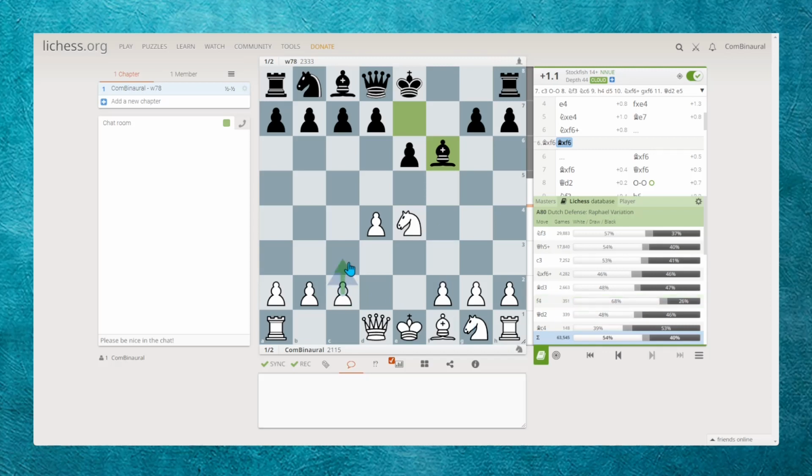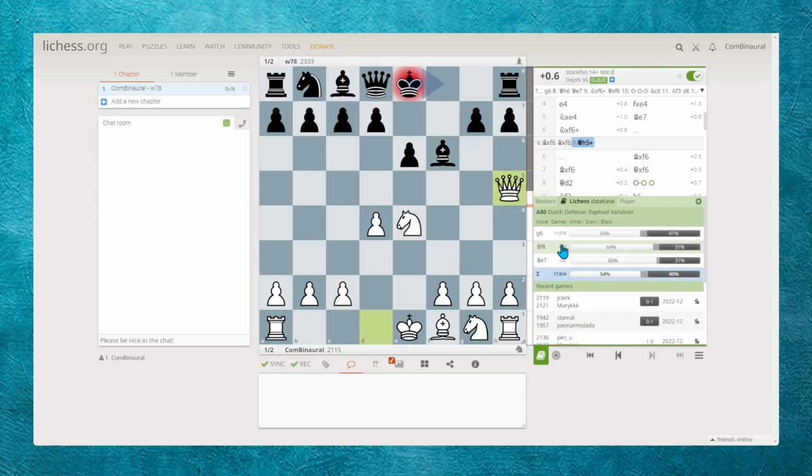We can play c3. We can play our knight out to f3. Or interestingly, look at this move, queen to h5. Now, that could be an interesting way to play against this, right? So let's just look at it, see if we like it. So queen h5. I don't see any good move other than g6, right? And that's what basically they all play 96% of the time.